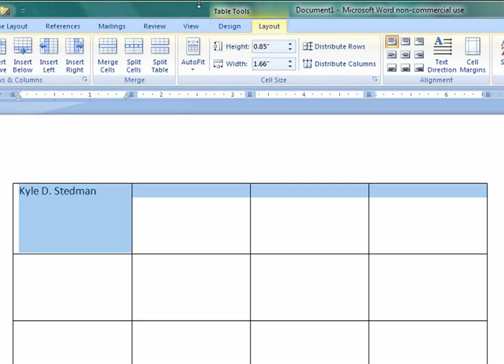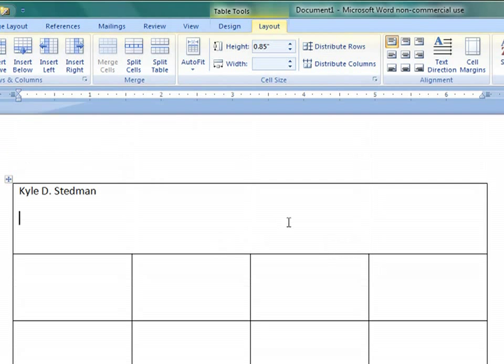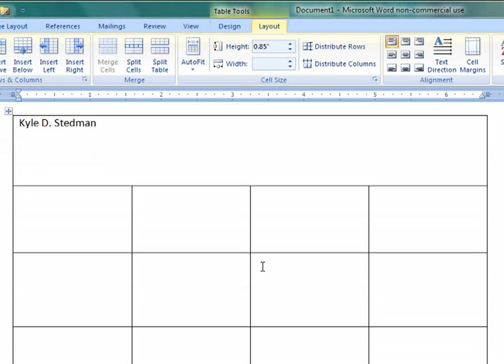Well, one of the options here under the layout tab is merge cells. They have that handy little picture here. Let's go ahead and click it. Ta-da! Suddenly I have a merged cell. Suddenly my table is starting to look a little funnier, but you know what? I kind of like that. No big deal.